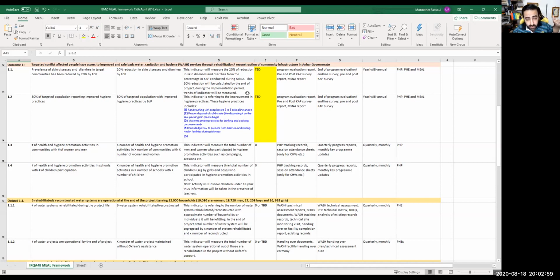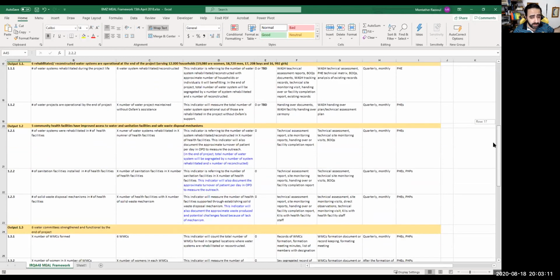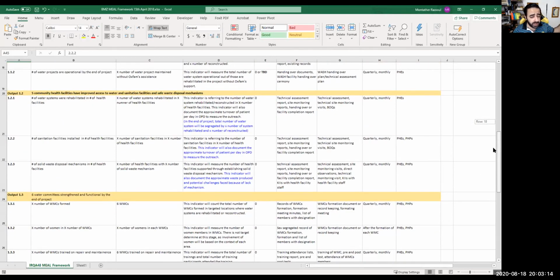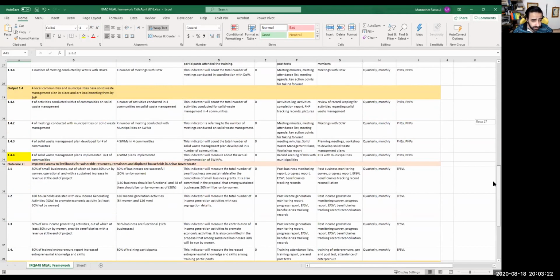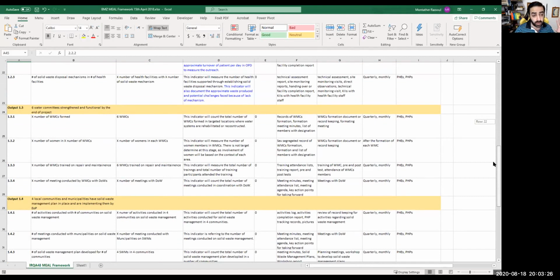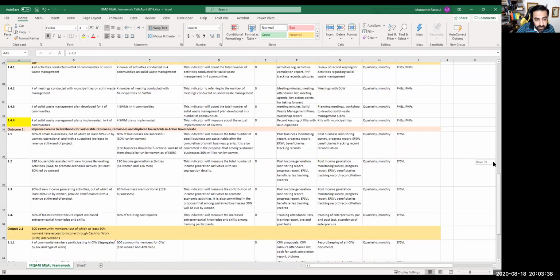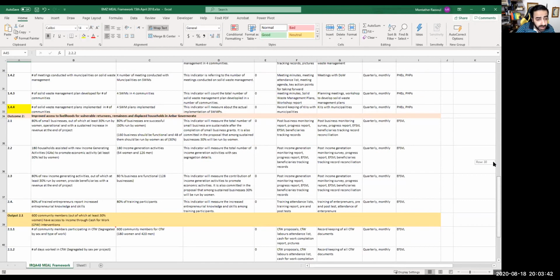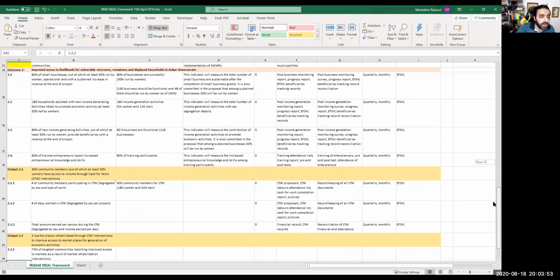Okay, so to reach improvement in the WASH system: 5 rehabilitated water systems, 5 community health facilities to improve access to water and sanitation, 6 water community systems functional by the end of the project, and 4 local communities and municipalities have a solid waste management plan. How many outputs? I have 4. The combination of these 4 will reach me to the outcome. Remember, the output is not an activity. It is what? It is a small objective that will lead you to the key objective, and the key objective will lead you to the goal, which is your impact.